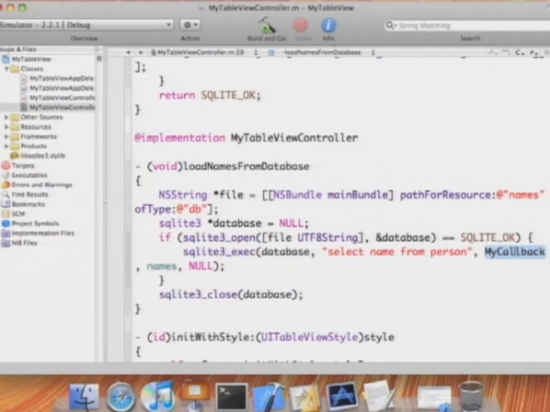Is there a question over there? No? OK. I pass some context. Because this is a C function, we're not going to have access to all of our instance variables. So the particular ivar that I'm going to want to use in this callback is that mutable array of names. So I'm going to pass that as the void star context. And then once this is all done, I'm going to just close the database.